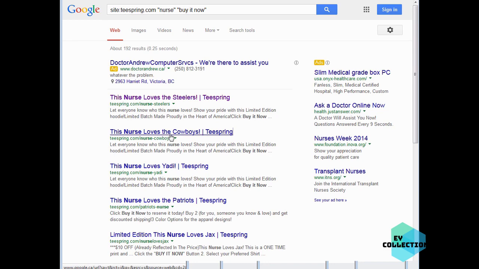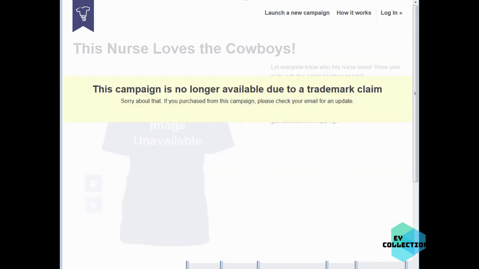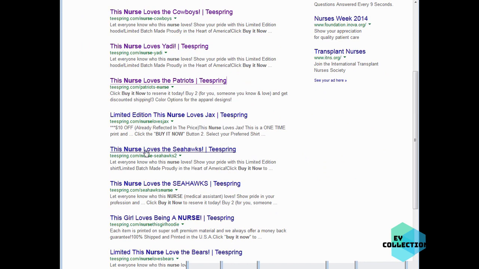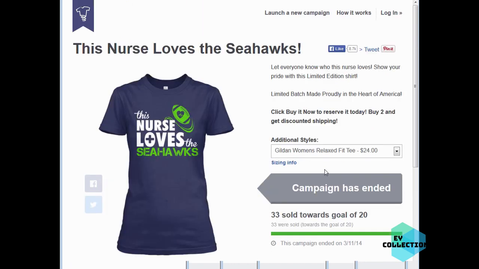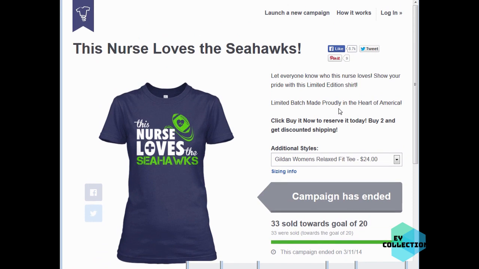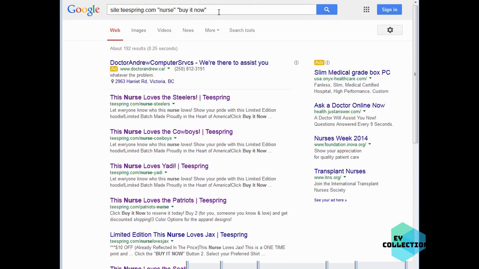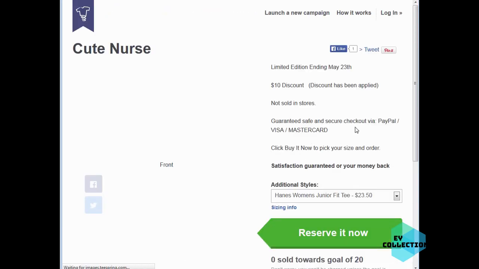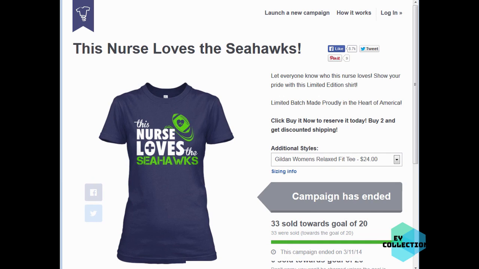But I find that sometimes when you click on it, well, that one was removed. So was that one? Oh, being removed here. Let's try this one. So this one said campaign, but buy it now was probably right here. Click buy it now, so it's in the text. So you can put another thing here. Reserve it now. And these ones should be active. There we go. So that's a way of finding all the active ones.